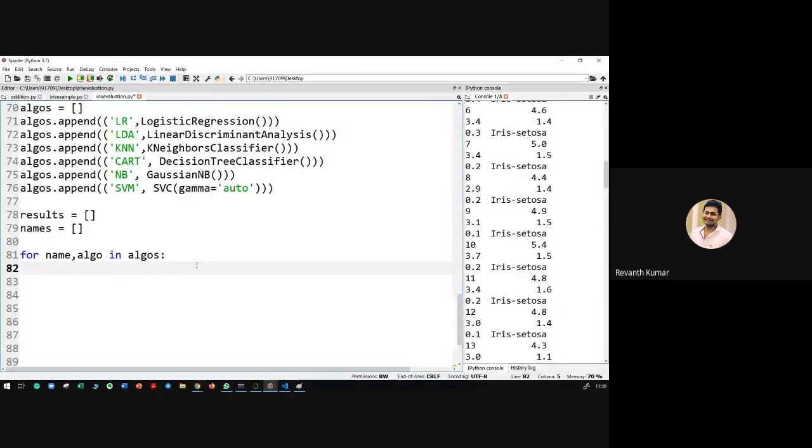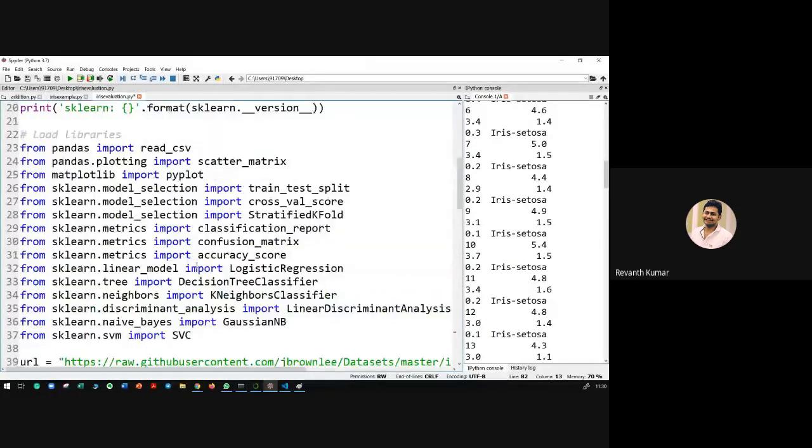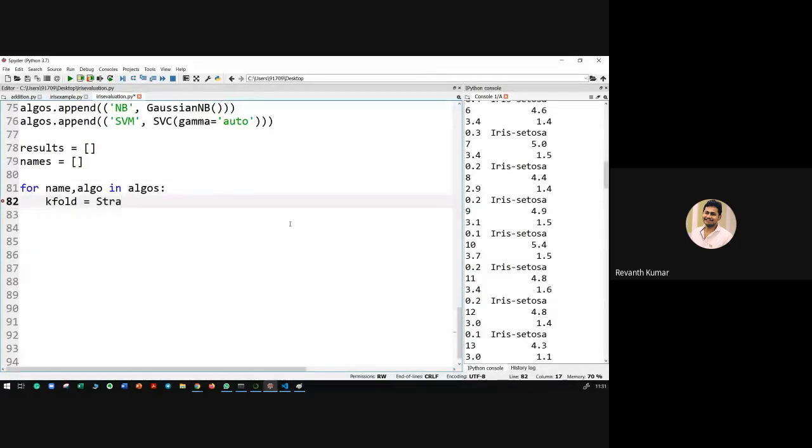I'm taking one at a time, and then I'll find the k-fold value. K-fold is equal to, we already imported the stratified k-fold function here from scikit-learn. So this is the function that we are going to implement. I'll tell you how to customize this function later. Once that k-fold value is found, you need to find something called CV results. CV results is a variable that I'm assuming. CV means cross value score.